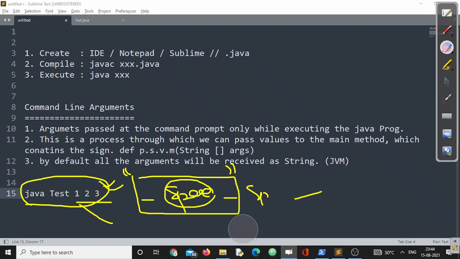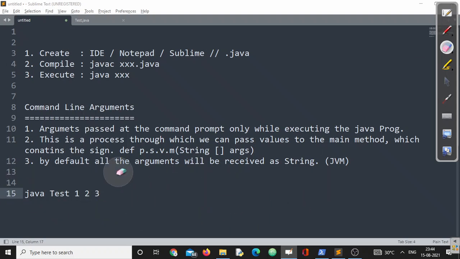I hope these concepts are pretty clear to all of you. Please go back and practice command line arguments. This could be a very good question for your interview room. This could be a very good question in the semester examination, right?